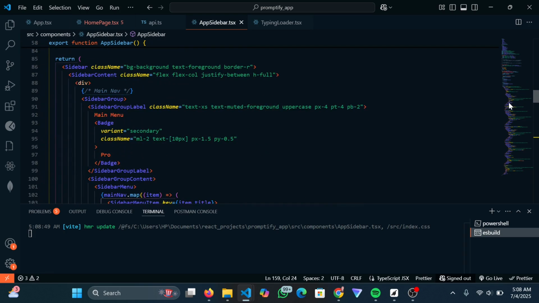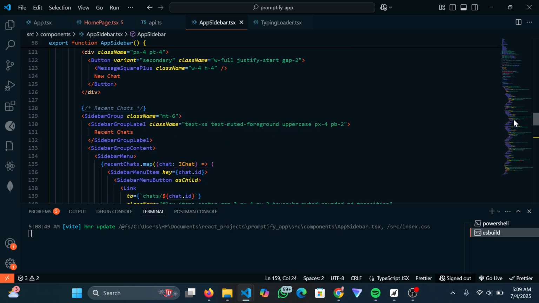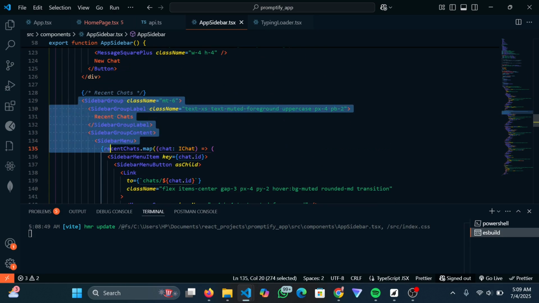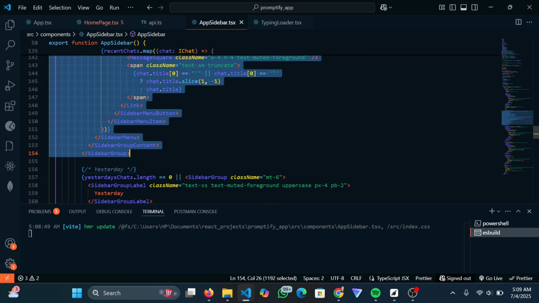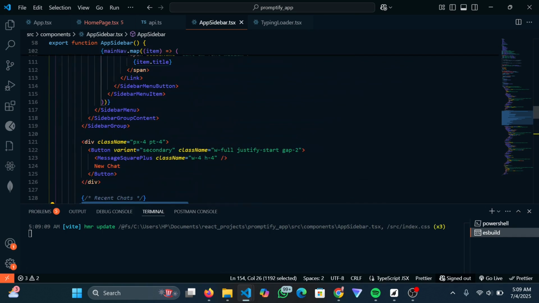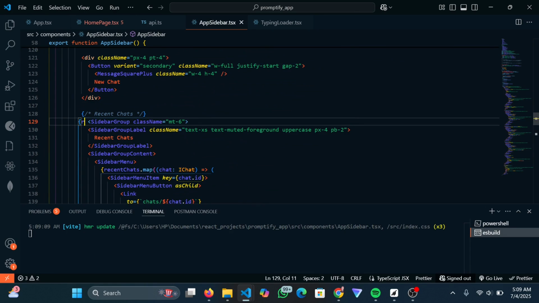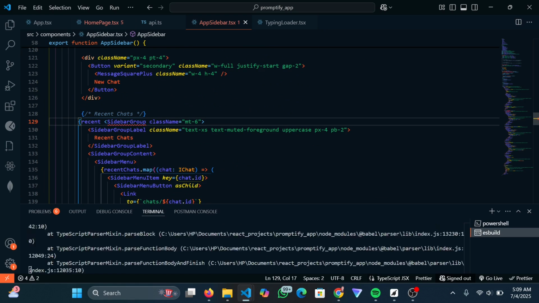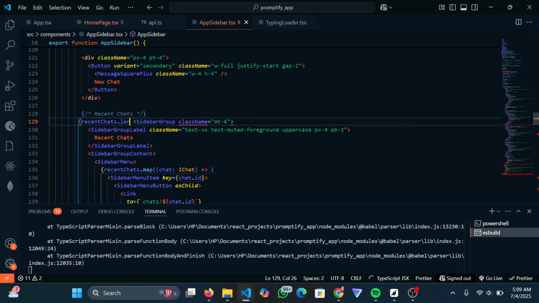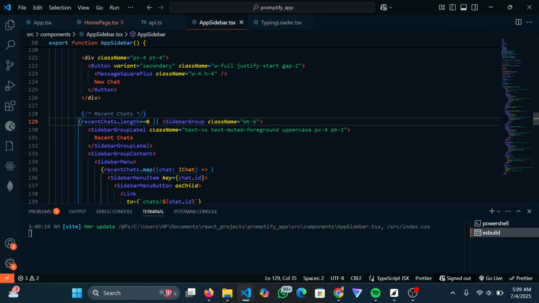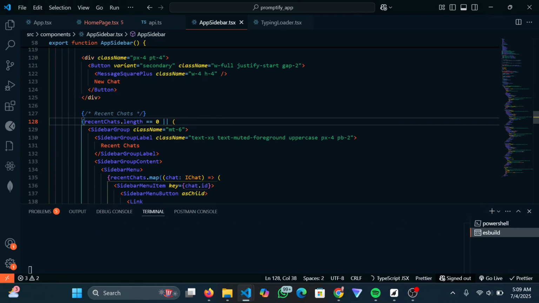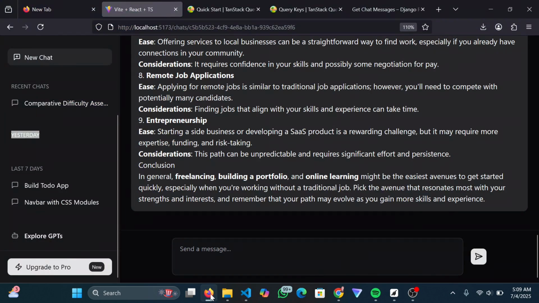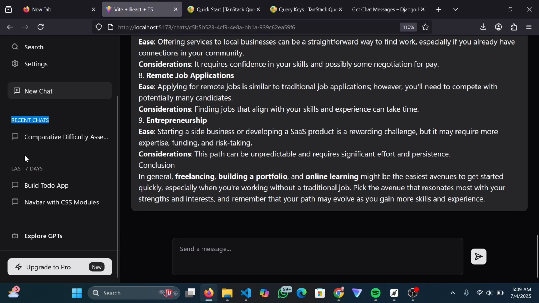I'm going to do the same thing for recent chats too. So I'll say if the recent chats length is equal to 0, I'm going to also ignore it. If recentChats.length is equal to 0, simply ignore, right? So the same thing. So now that's our code. Cool. So we only have recent chat. There are no yesterday's chats.